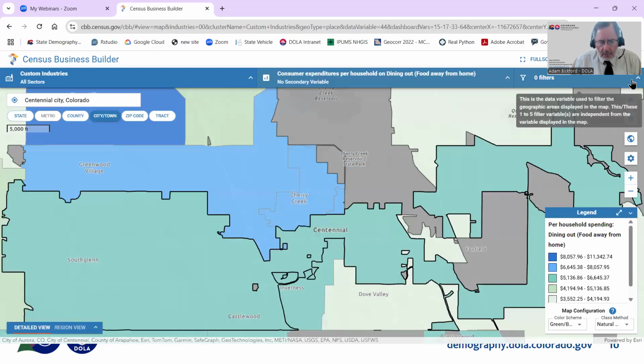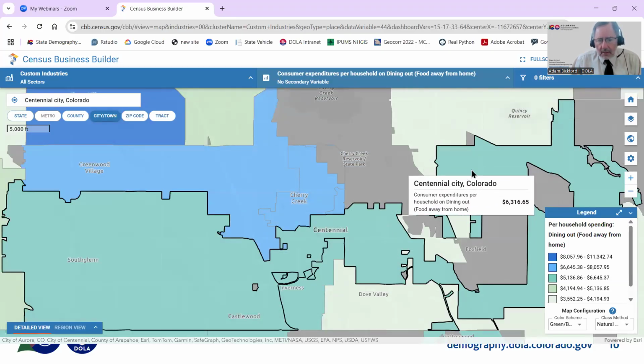So what you'll see here is that the estimated annual consumer expenditure for dining out for Centennial as a whole is about $6,300. That's about $120 a week, which, for a family, seems kind of reasonable, right?